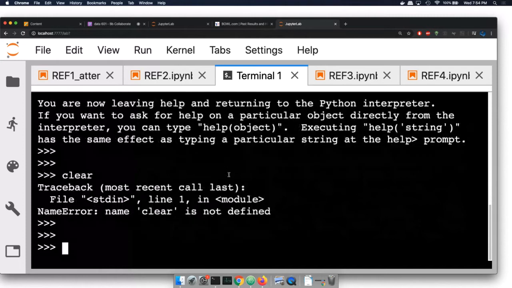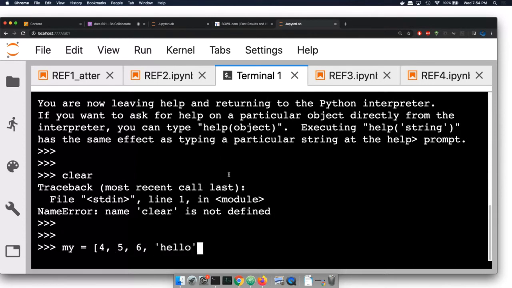Okay, clear? No. All right, so I'm going to type in a list. Okay, so there's a lot. That's not a number, it's a string. Right, so a string is a collection of characters that are basically encapsulated in either a single quote or a double quote. In this case, it's just a single quote.